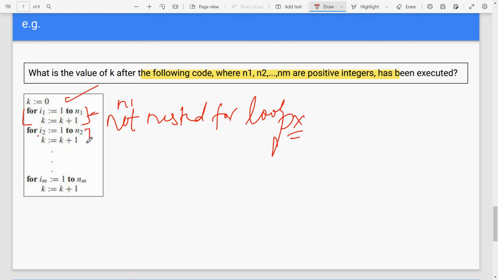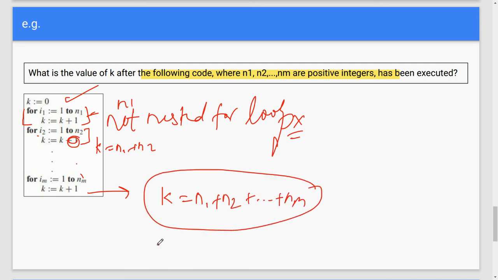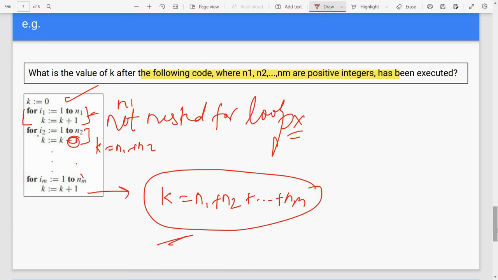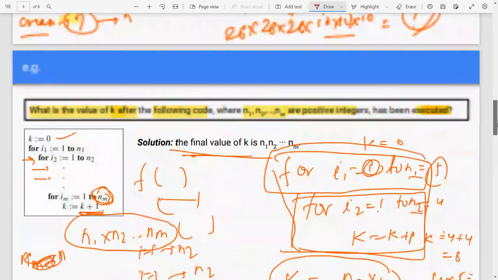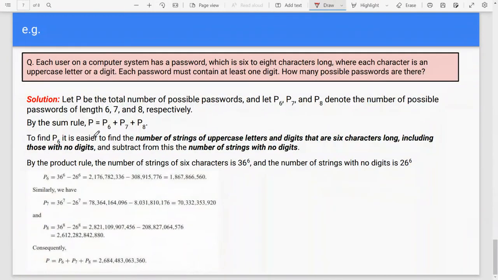After the second for loop is executed, k is now n1 plus n2, because n2 more 1s are going to be added. And similarly, after the last loop is executed, the value of k is going to be n1 plus n2 plus nm. So these are the values of k. Obviously these are not four nested loops, because if it were nested loops, a different answer would apply.